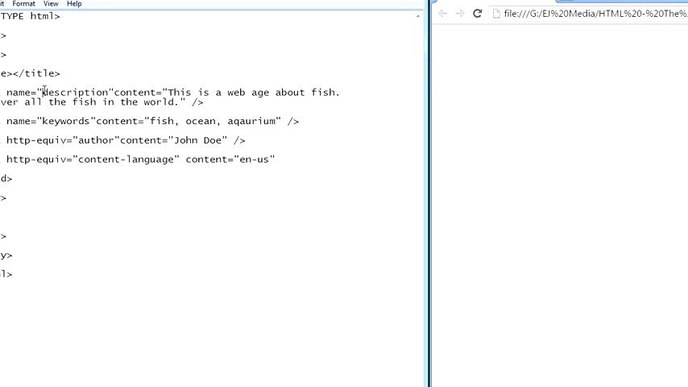First one we're going to look at is description. And that's probably the most important one. And the two attributes that you use are the name attribute and the content attribute. And in this one we're going to use the description value to provide a description to a search engine about our web page. So this identifies it as description, and then we put whatever content we want for our description in the content attribute. And I said this is a web page about fish.